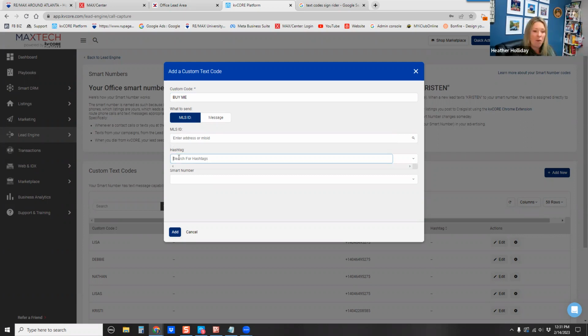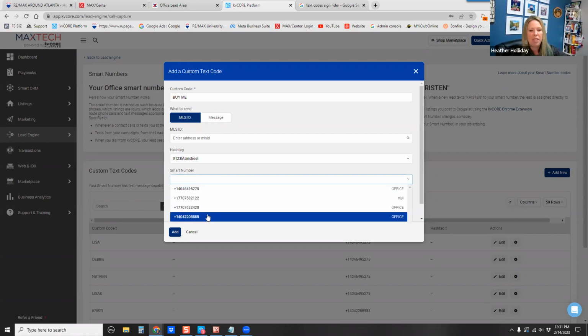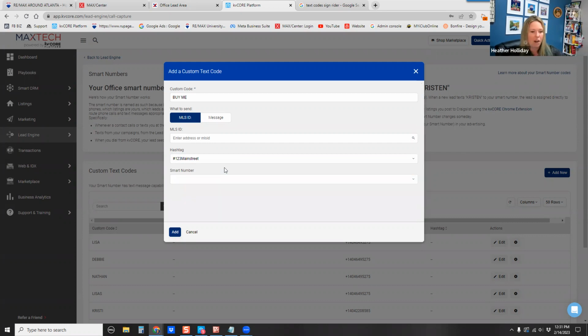Hashtags, maybe I'm going to add 123 Main Street, whatever that street is, because I want everyone who scans that, while this is on my property, to be labeled. So here I have it for MLS ID, the smart number. I'm in all of them, but those are the different ones. Choose the one for your office.